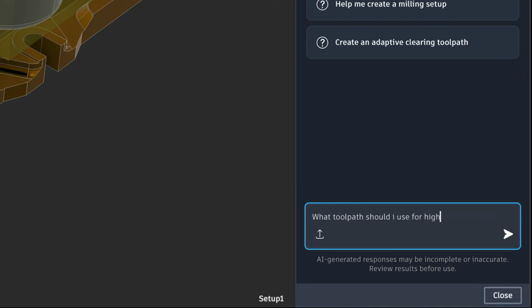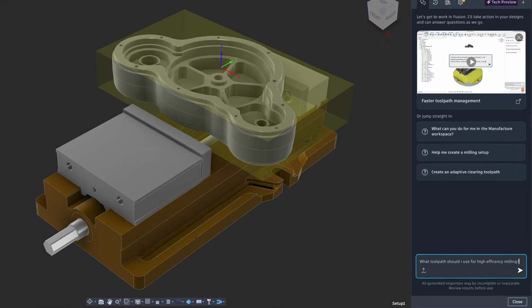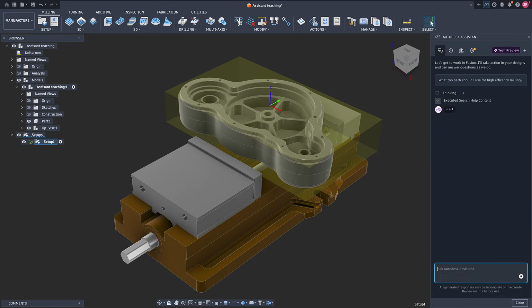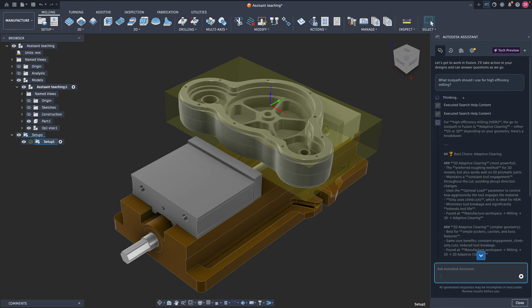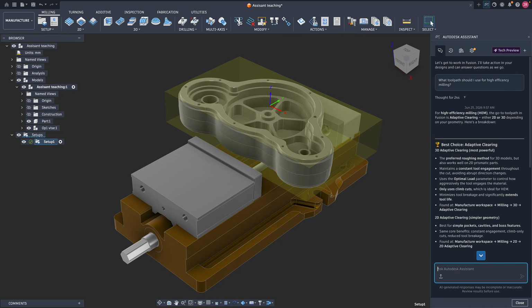First of all, it can help you find strategies you may not know the name of, in this case needing support finding our solution for constant engagement roughing. It will point out the relevant solutions and how they work with some tips in there too.